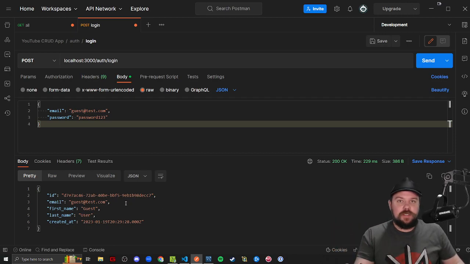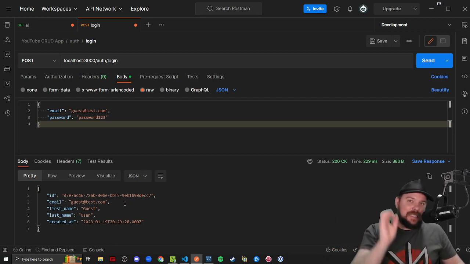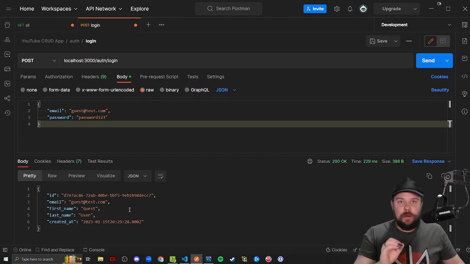You can put whatever you want in a JSON Web Token except for any sensitive information, because remember, they are encoded, not encrypted. Big difference.